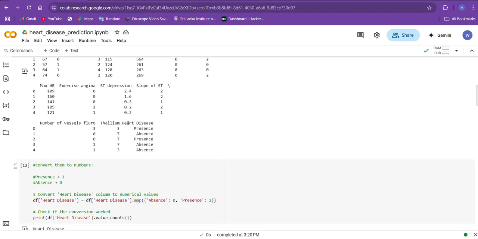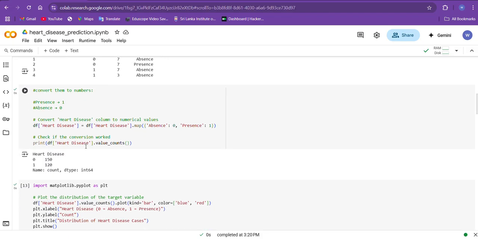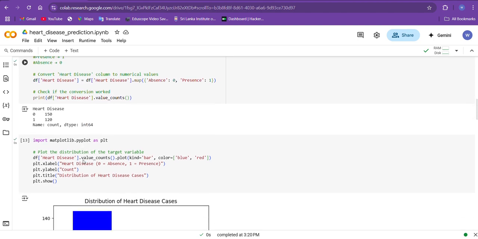Here we can see the heart disease column. It shows a string data value, presence and absence. First of all, we have to convert it into numerical data. So here I took, if heart disease is presence, it is shown by 1, and if it is absence, it is shown by 0. After converting them into numerical data, the heart disease column gives 150 data with absence of heart disease, and 120 data with presence of heart disease.